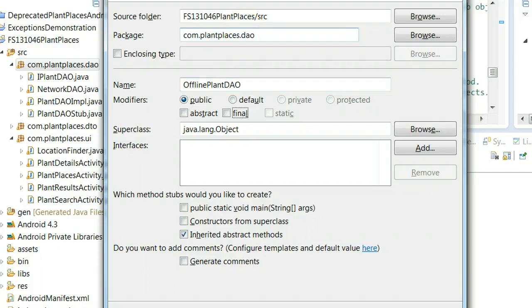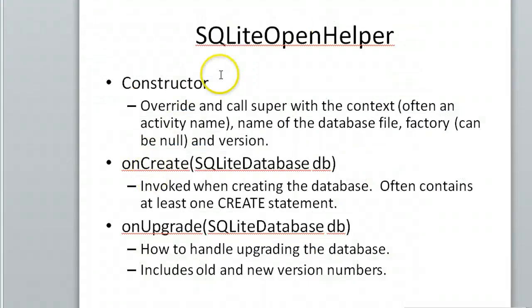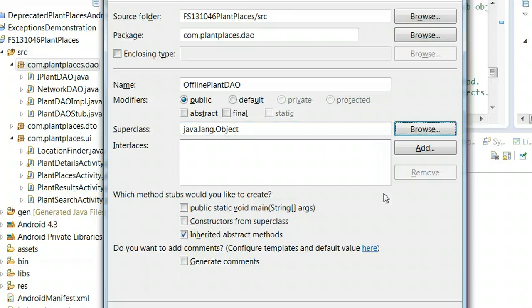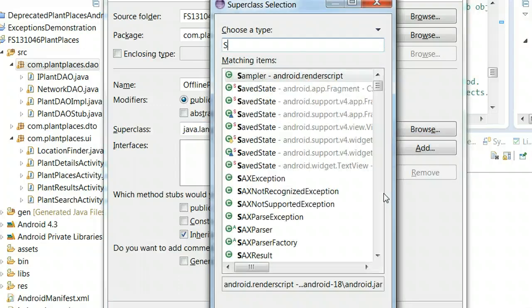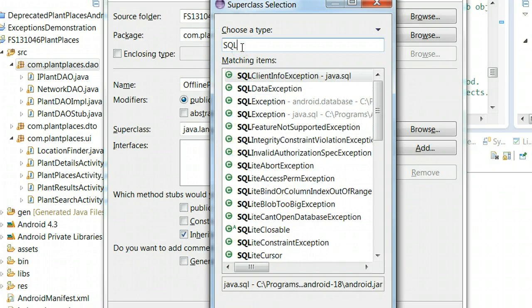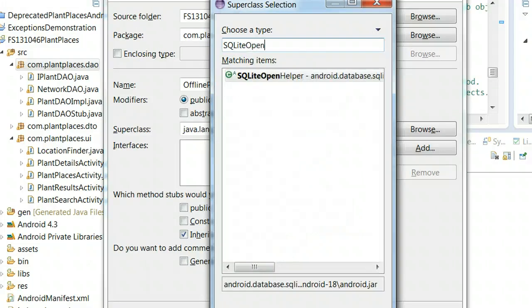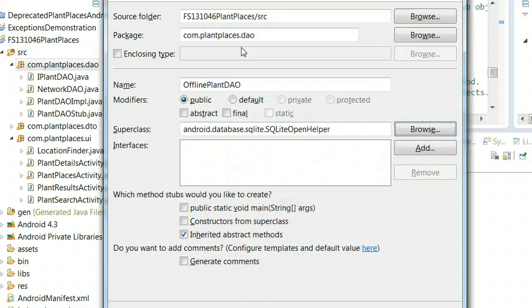And the superclass. Now, if you remember back to the presentation, we said that we have to extend a class called SQLiteOpenHelper. So in the superclass, this is where I'll hit browse and delete java.lang.Object. And I'm going to type SQLite. My Q key is stuck. There we go. SQLiteOpenHelper, just like so. Okay, and I'm going to select that.